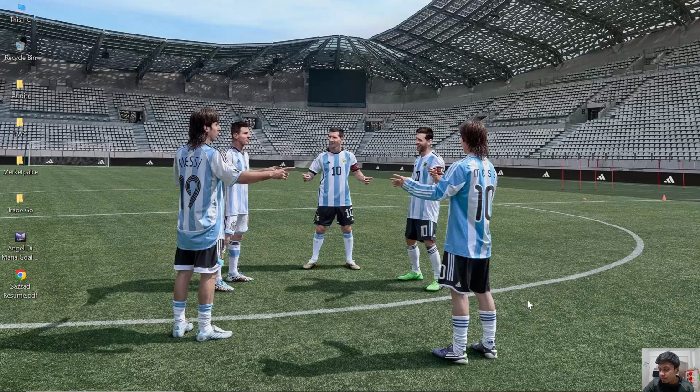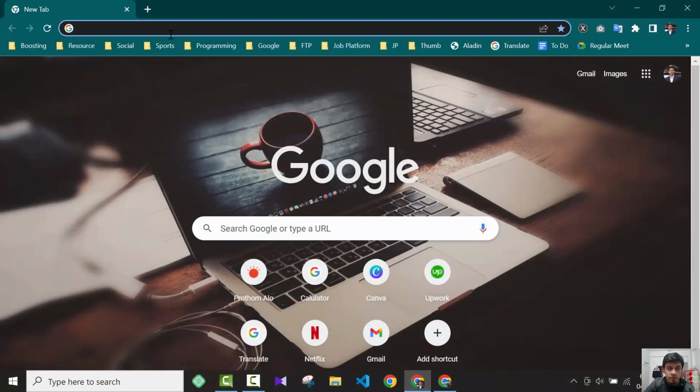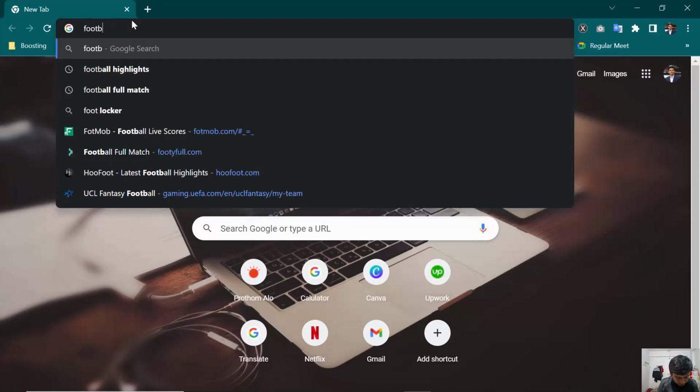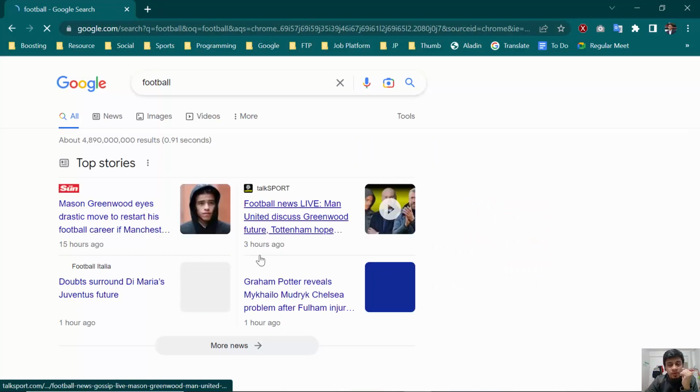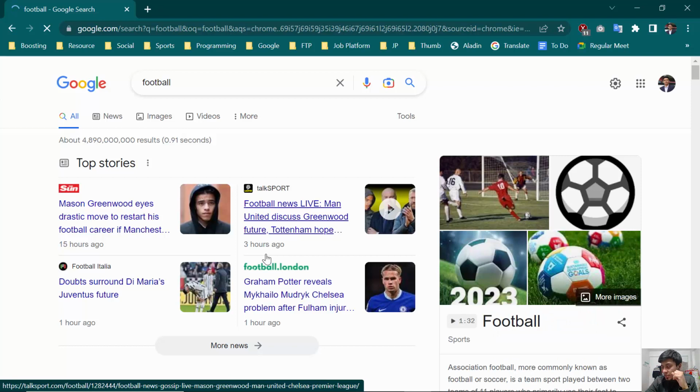Hello guys, in this video I am going to show you how you can take a screenshot using Snip and Sketch in Windows 10. So if I want to take a screenshot of any page, for example, if I go to Google and search football, okay, for example, if I need to take a screenshot of this page, I can use Snip and Sketch.